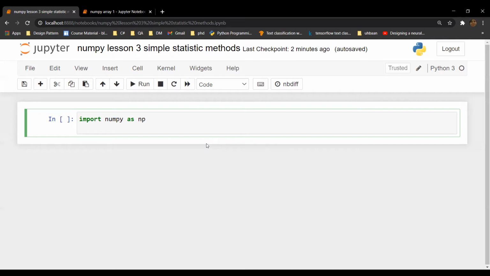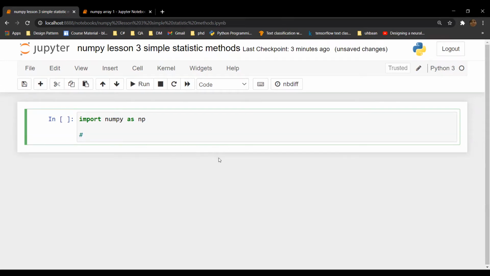And for statistical purposes, we need to have a lot of data. So let's see how we can create a NumPy array with lots of data. So let's start. Let us create an array with the random built-in function.